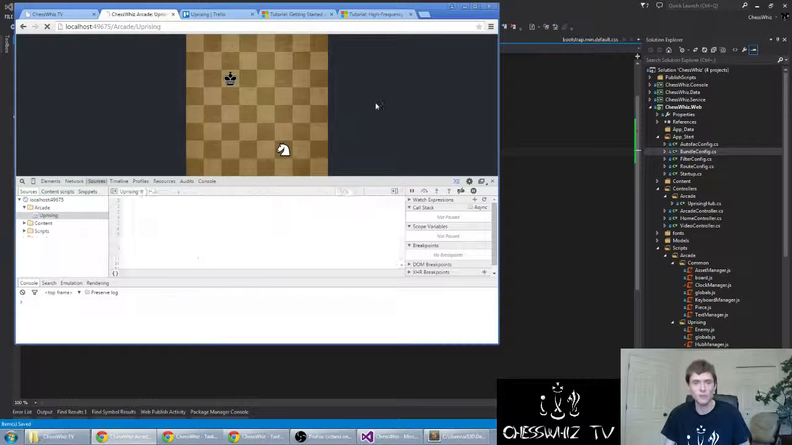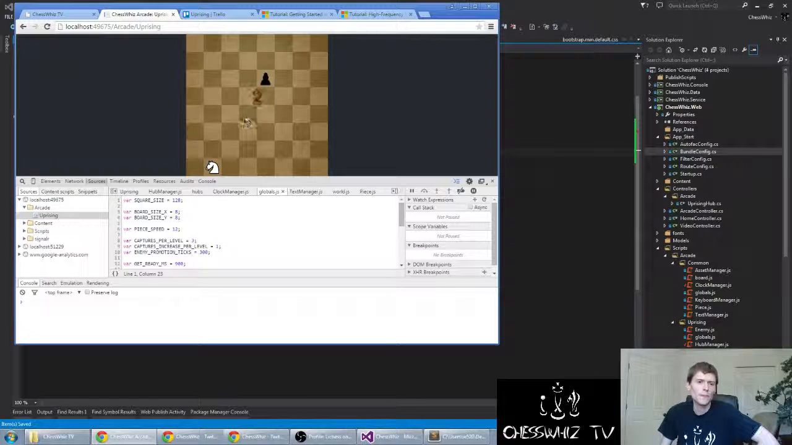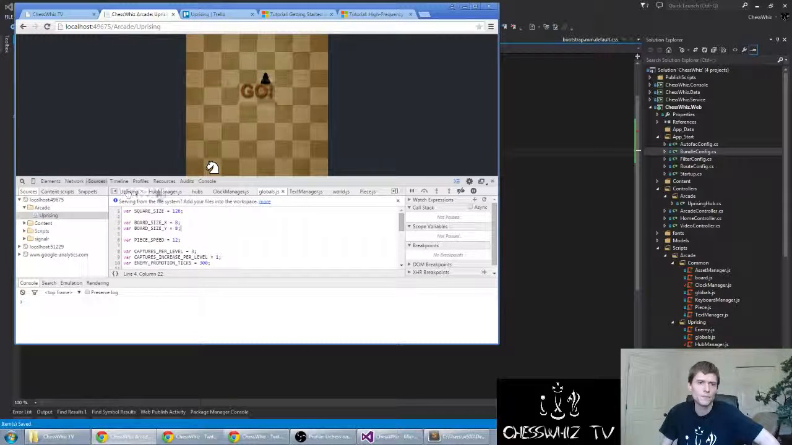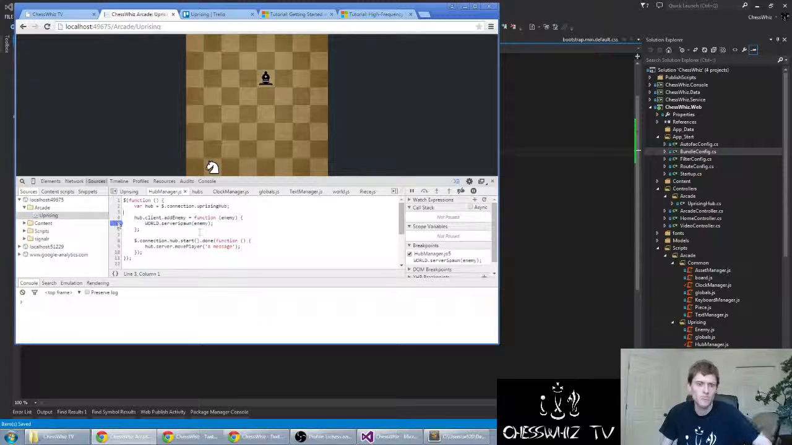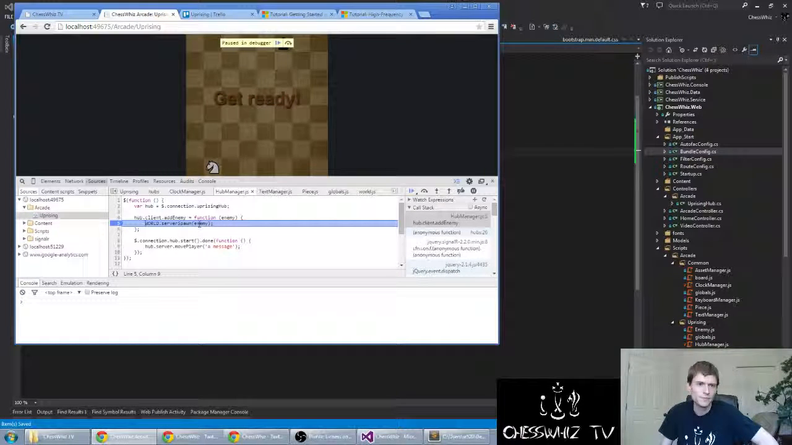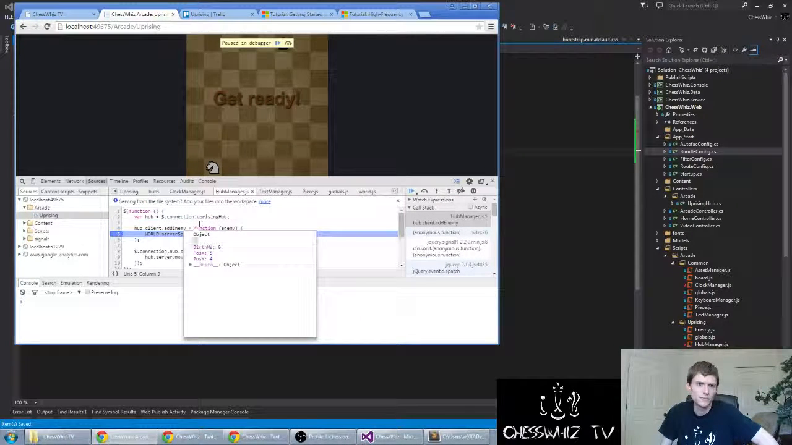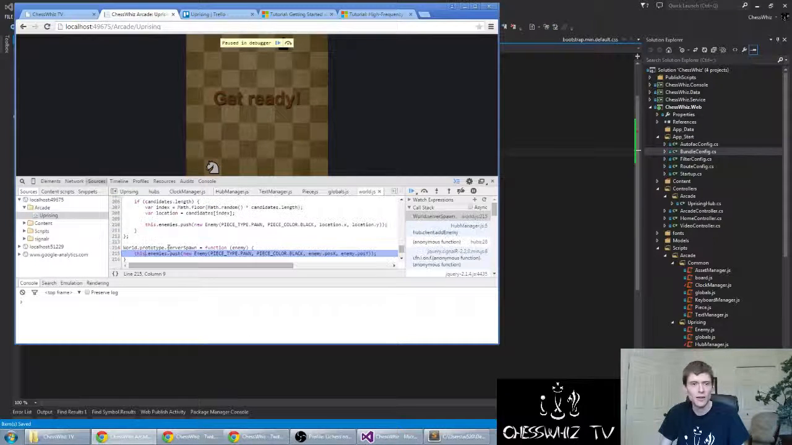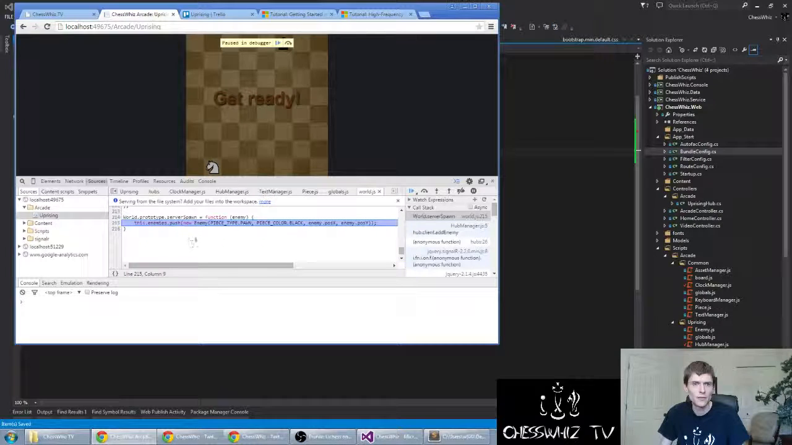So let's actually see if this works. Isn't this going to be cool? Except it doesn't work. Did this breakpoint get hit? Yeah. Step in there. Why didn't it push that? Oh, that's undefined because the P is small.